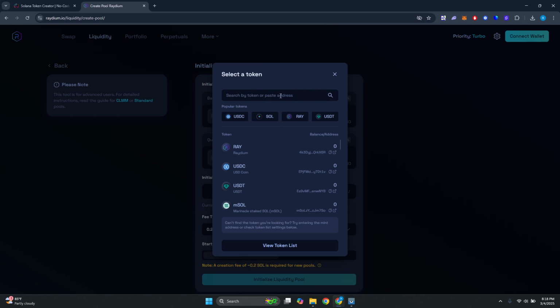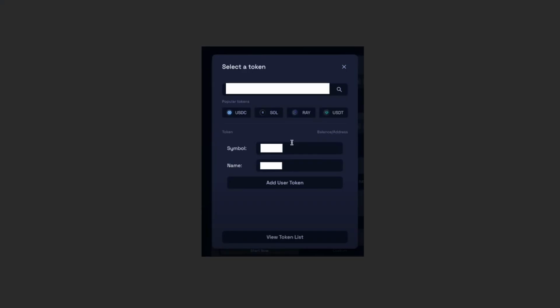Now from that on, you just need to enter the address for it, and in this case, Raydium would actually ask you to provide some details about your token. That includes the symbol for it, the image for it, and all those details. So just to give you some idea, this is what it's going to look like. Once you've entered the address for your token, you should be able to see the symbol and name here. And you could also add a user token if you want to.